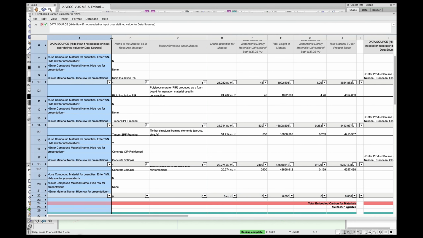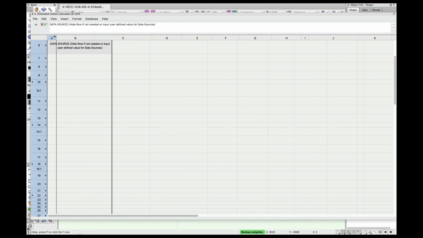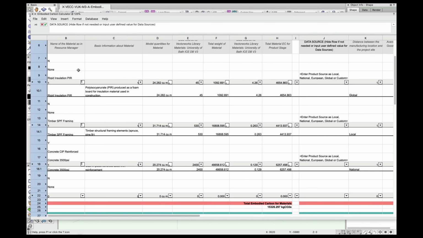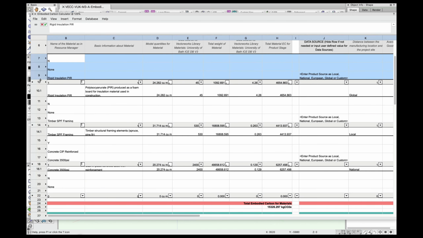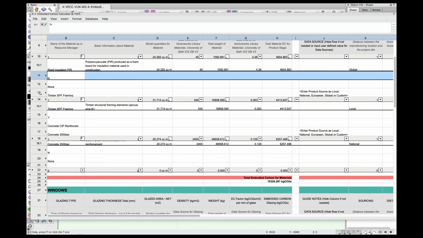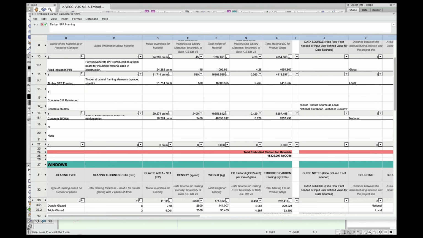The entire guide notes column can be hidden for presentation. Also these input rows, so we get a much cleaner look for presentation purposes.